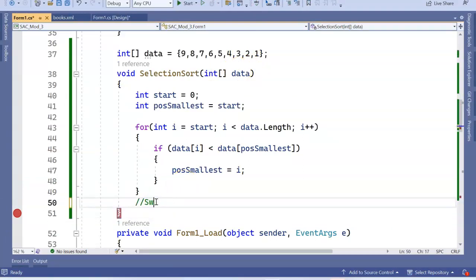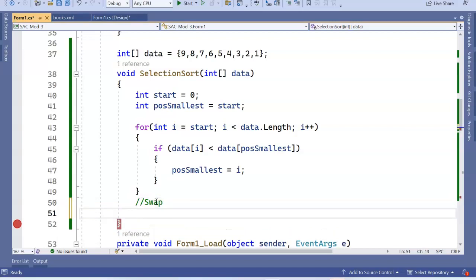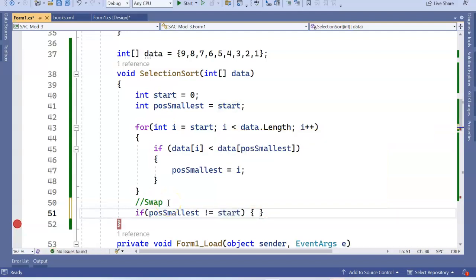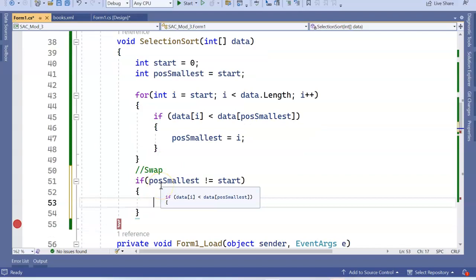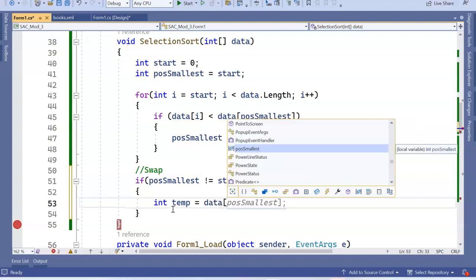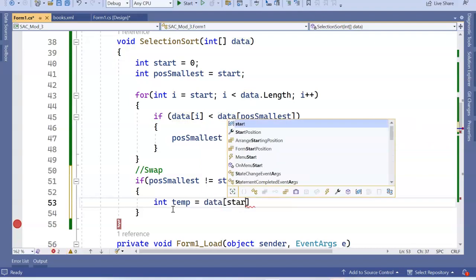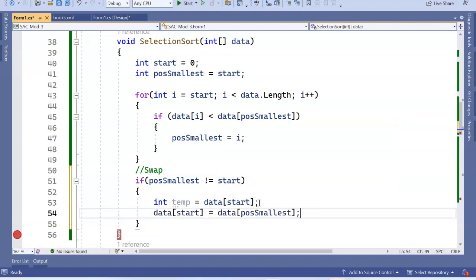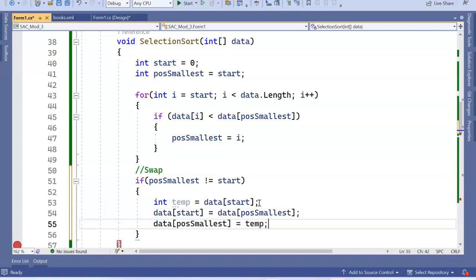So now what we need to do is swap. You can optimize the swap routine slightly. We're going to say if pos smallest does not equal start, in other words, if the smallest item is not in the right place already, swap it. And we need a temporary integer to hold our item, and that's going to be data start. You can do this either way, it doesn't matter. I just do it this way: data start gets data pos smallest, and then finally data pos smallest equals temp. There we go.